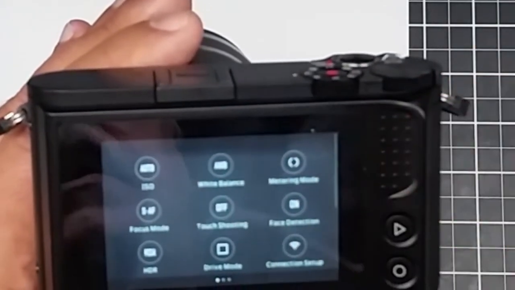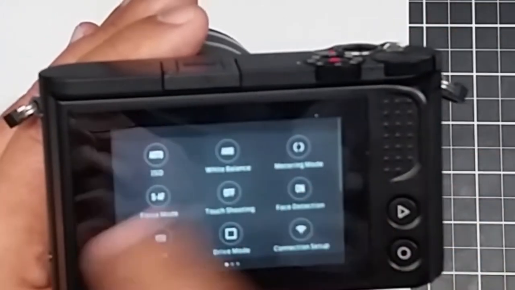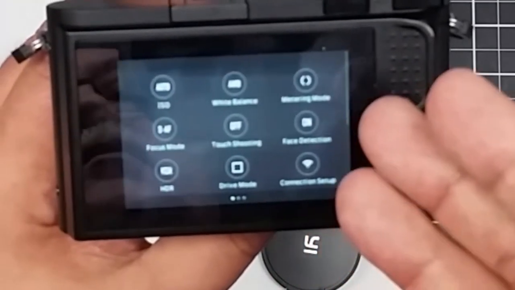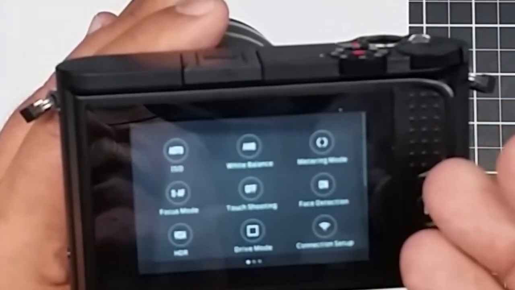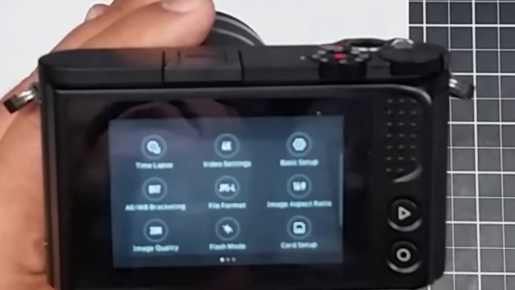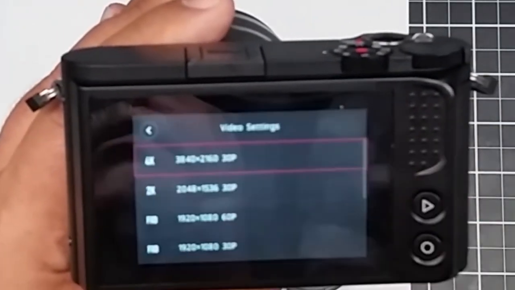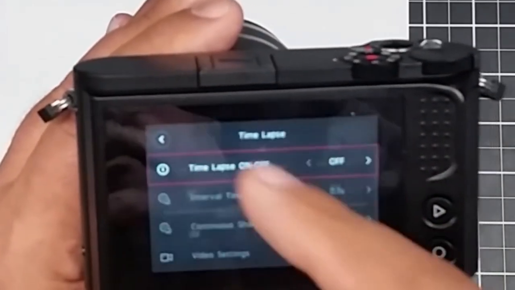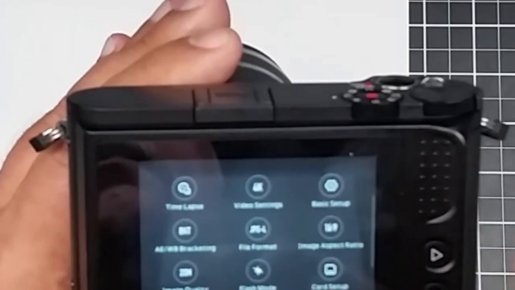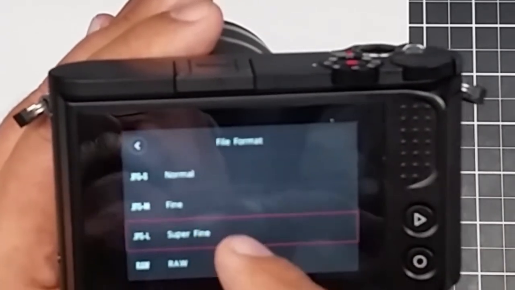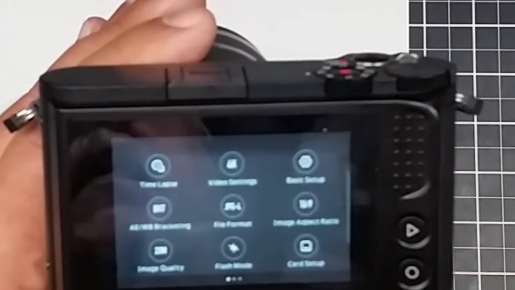So again, the standard, when you swipe from your main screen, you get the camera settings. We can set your white balance, ISO, and all that great stuff. Now, to access the video, you have to swipe up, and this is where you can change your video settings. You can also go back and do time lapses, and this is where all your other great stuff is, and file formats. So you can say JPEG small, medium, fine. You can do RAW. That's where you do all that.